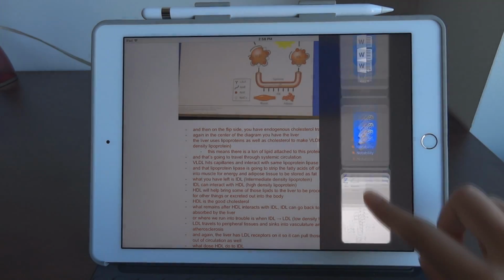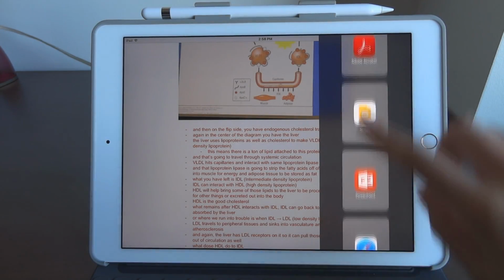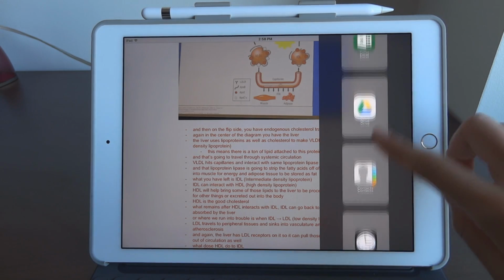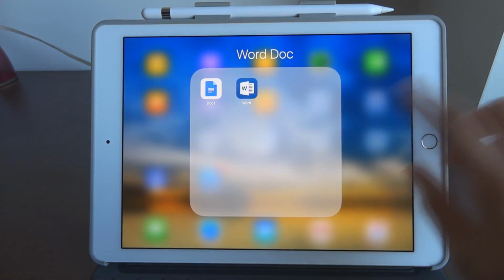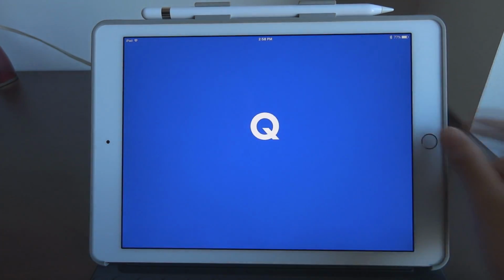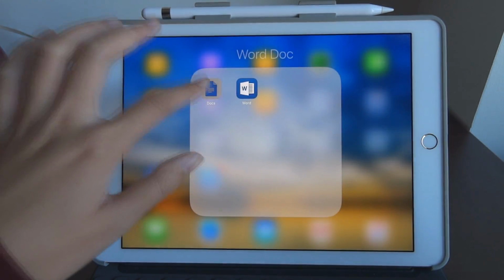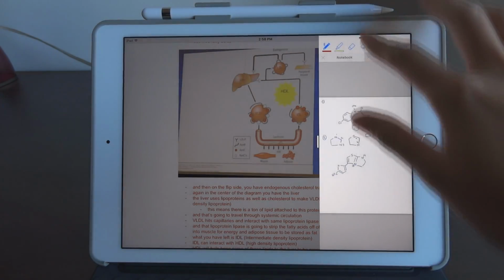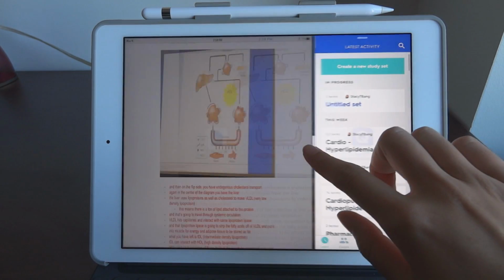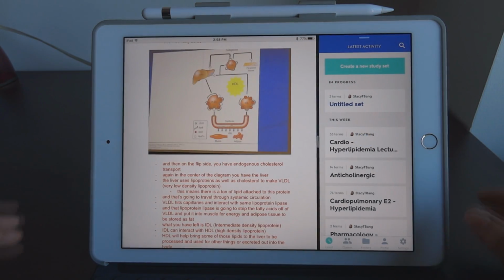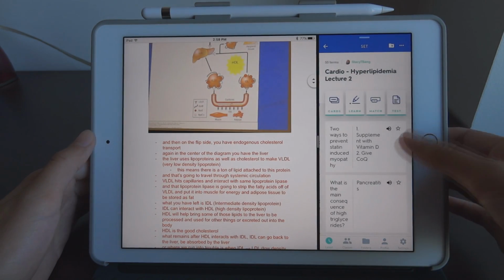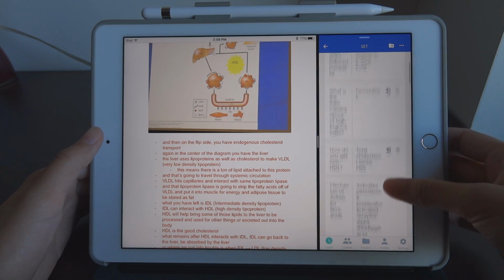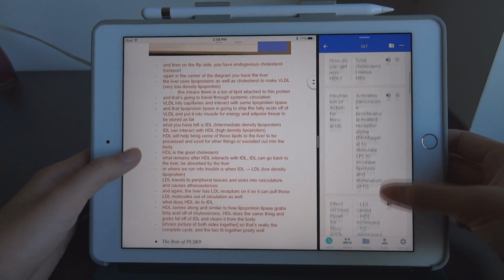There's one more app that I want to share with you guys for studying on your iPad, and that's Quizlet. If I could find it, I can just open it quickly so it'll be the first option. So on the left now I have Google Documents, and I'm going to open Quizlet on the right. If you haven't used Quizlet before, it's basically a website and now app that lets you create flashcards.